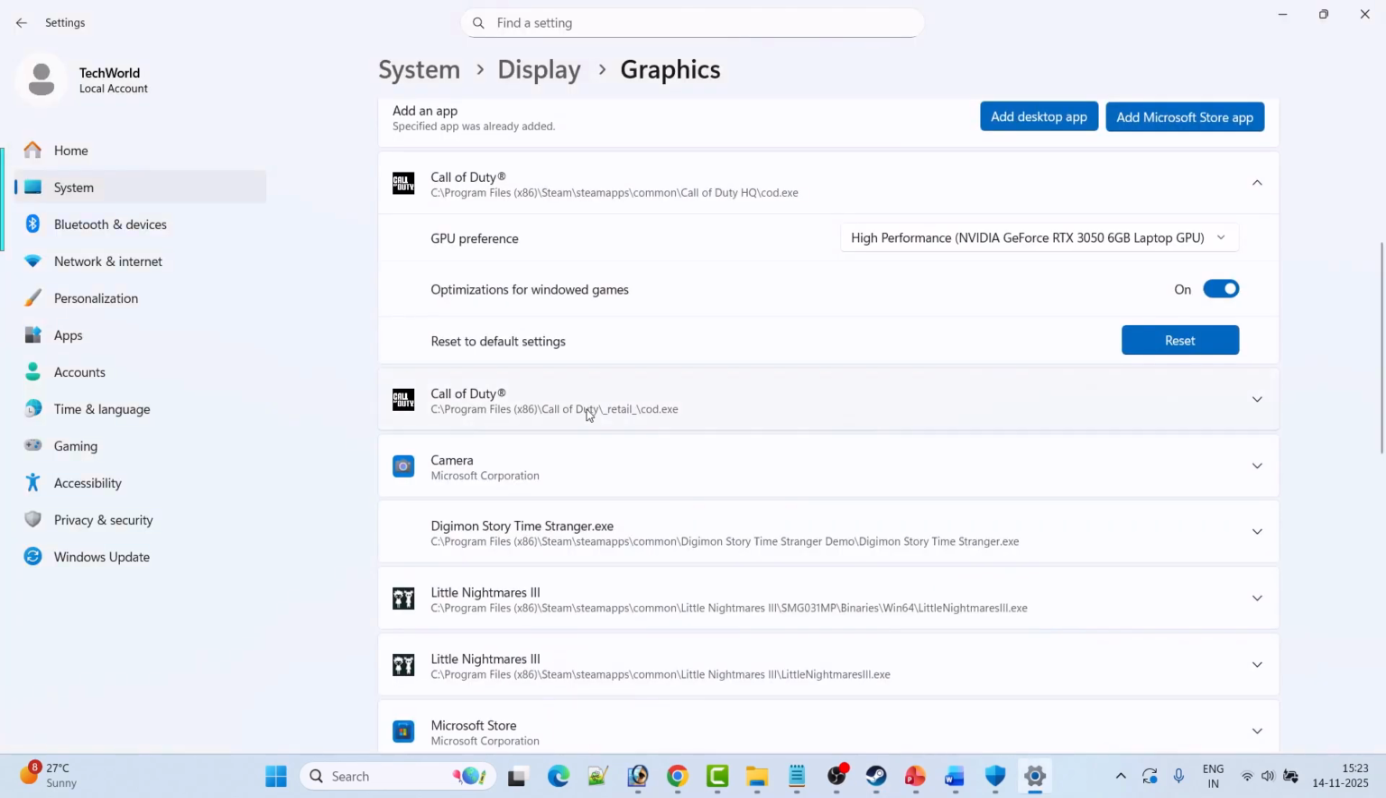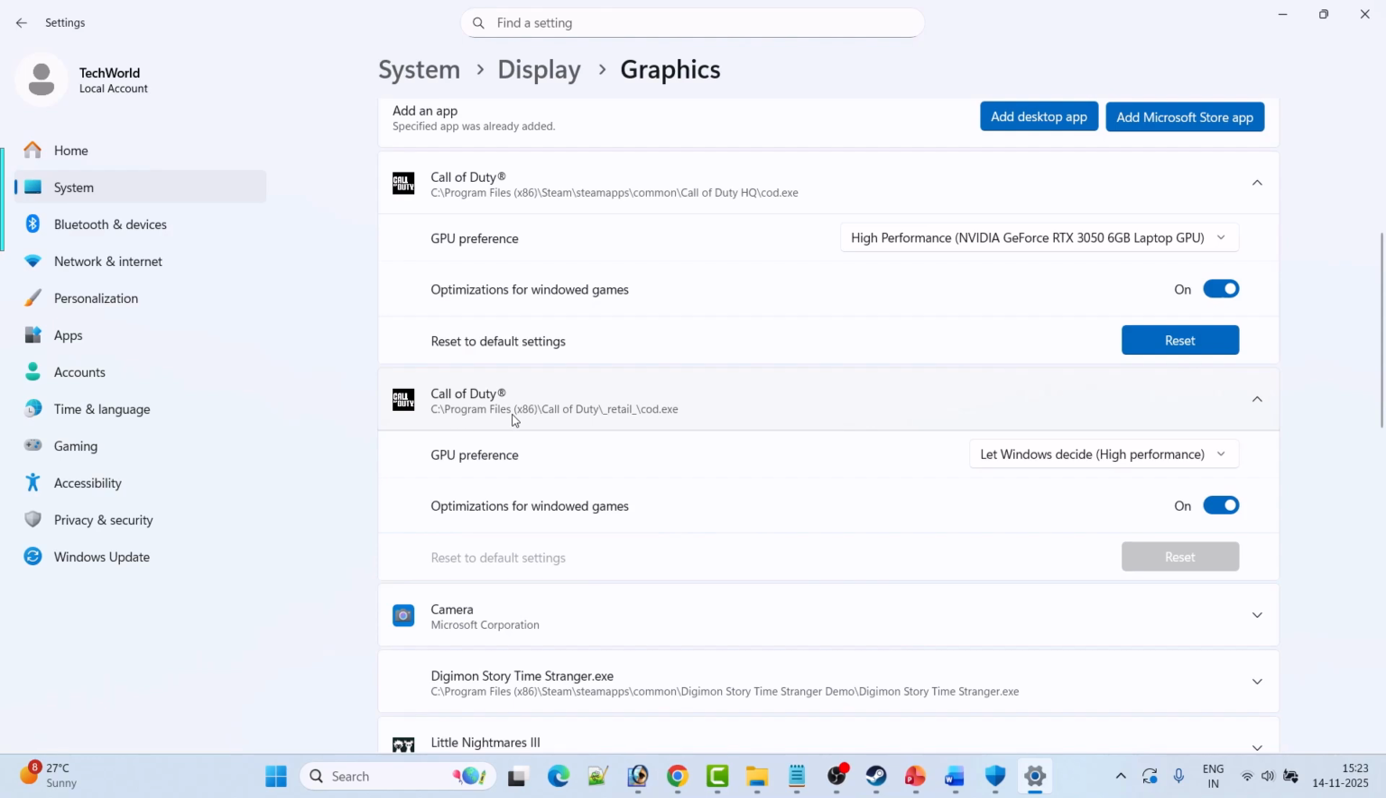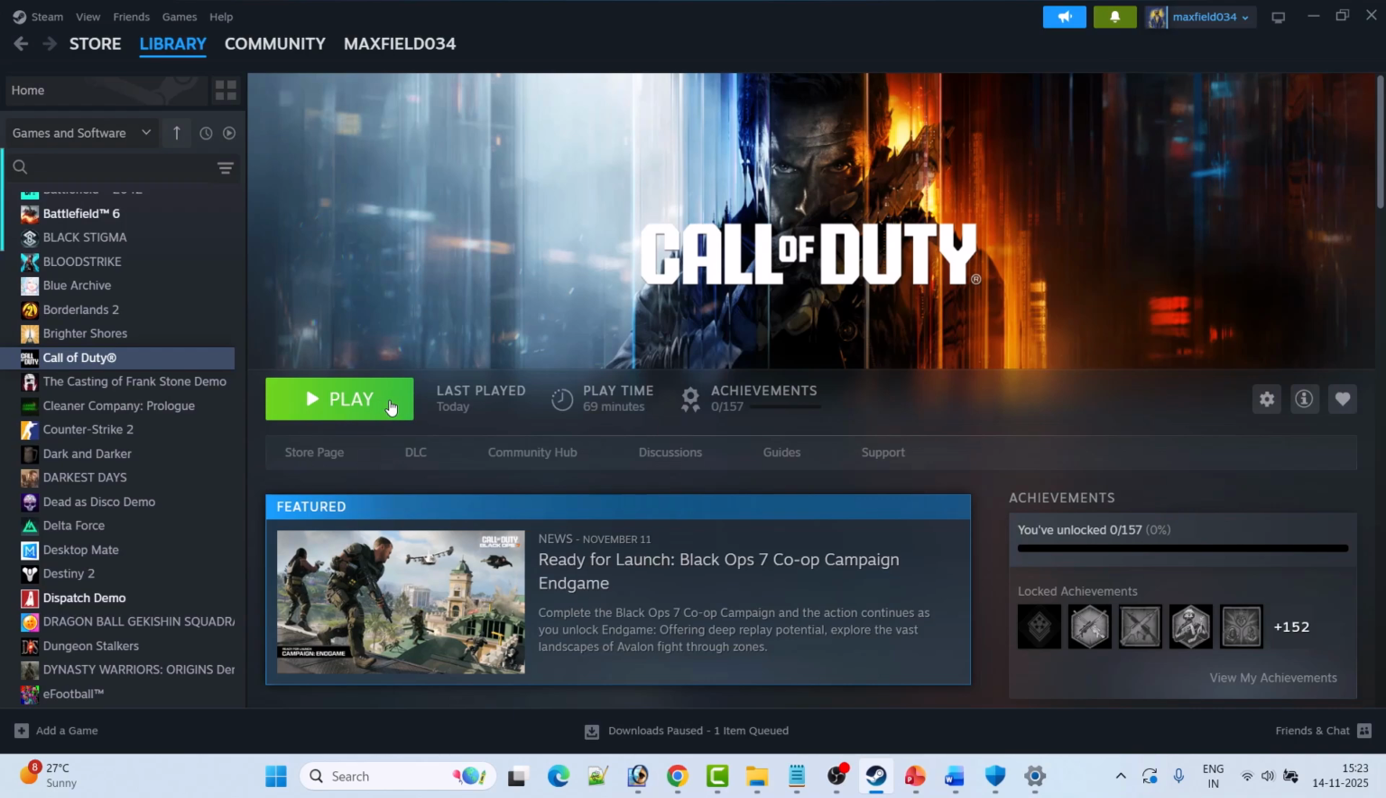There is also another game exe file that is located as program file x86 Call of Duty retail COD exe file. Also select this file and then select high performance and then go ahead, launch the game and check if your problem is solved or not.